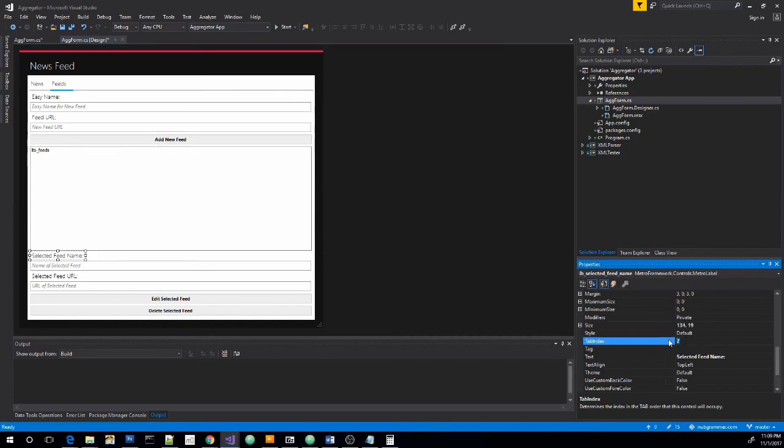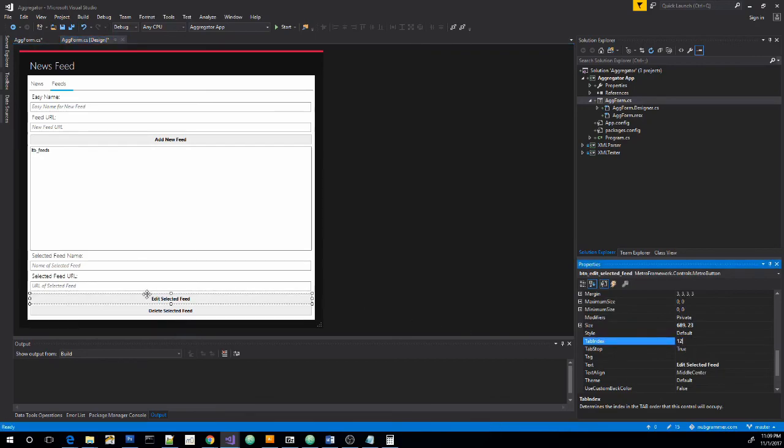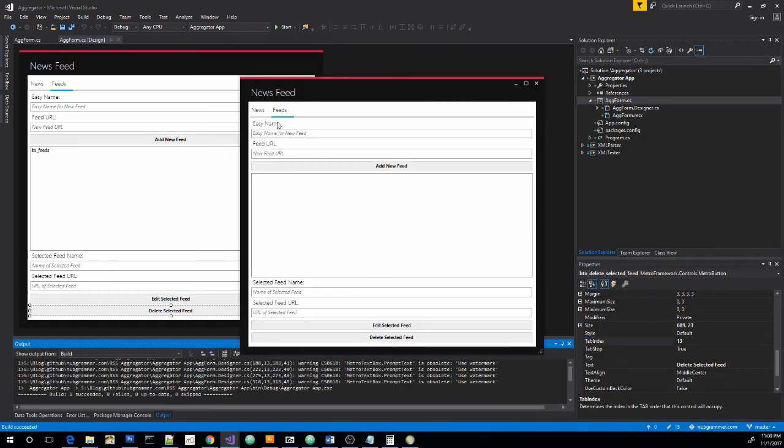Let's change this one. I know it doesn't matter because the user can't interact with it, but it's just good practice to make sure that none of your items have duplicate tab indexes. So what were we on? 9. Okay, this one's going to be 10. This one's going to be 11. So on and so forth. Okay. Tab. There we go. That's looking better.